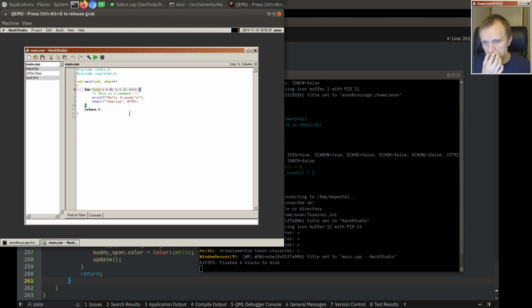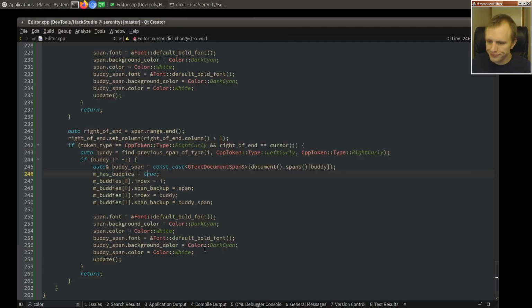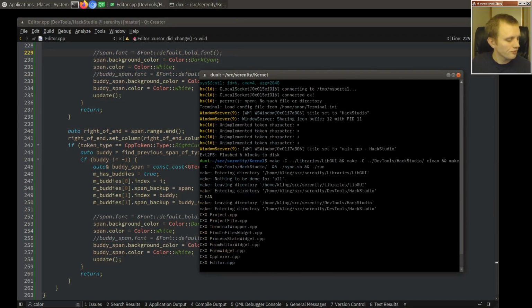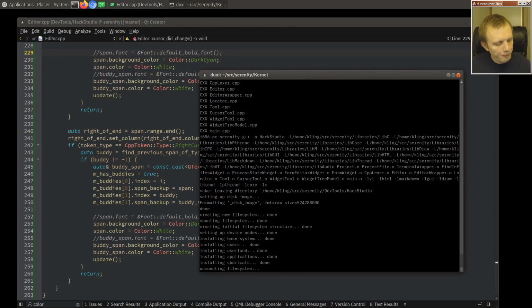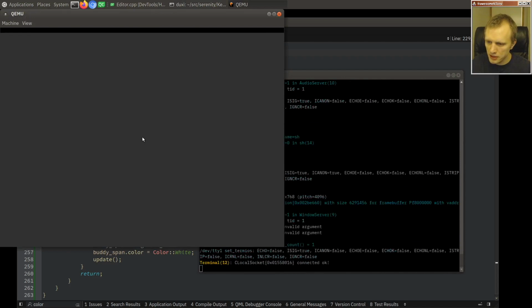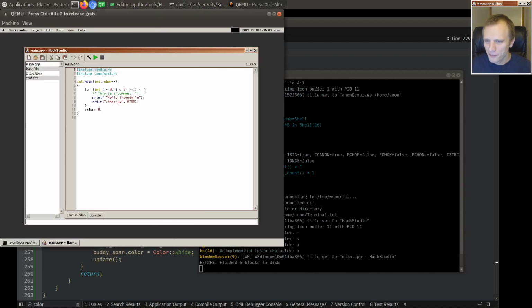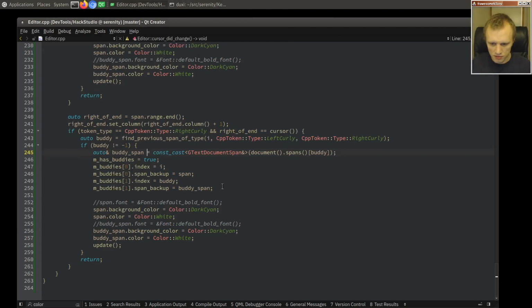Oof. Dude, that looks so slick. Maybe we can live without the bold. Let's try without the bold. Span font. We'll just not set the fonts. Doing the important experiments here. Got to figure out the right way. Oh, okay, that looks really, it's really not bad at all. Okay, maybe these other guys are onto something with the cyan.